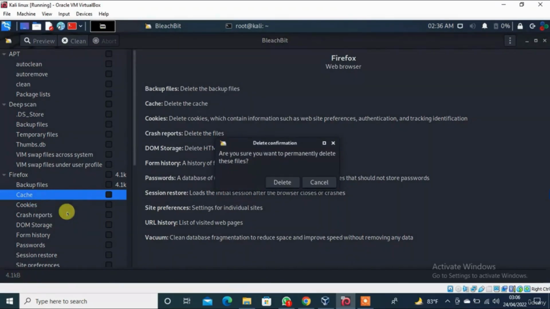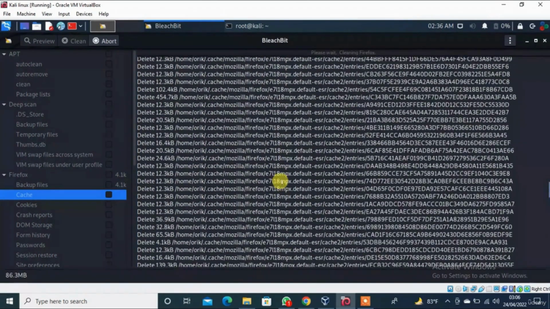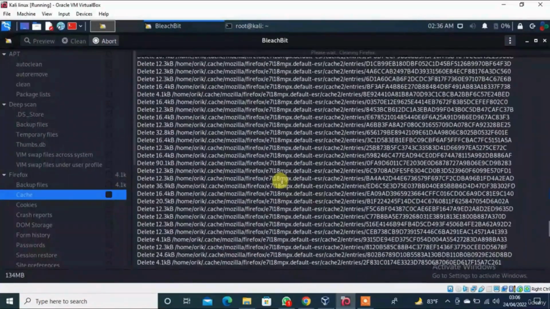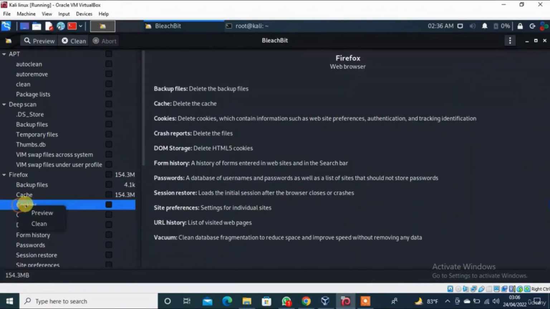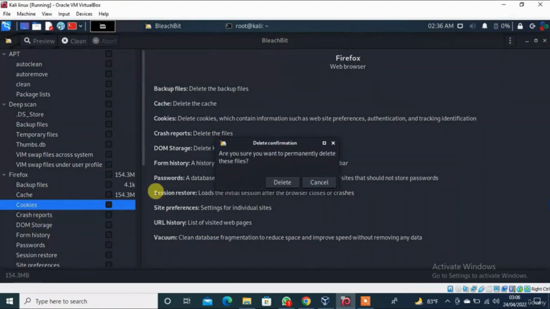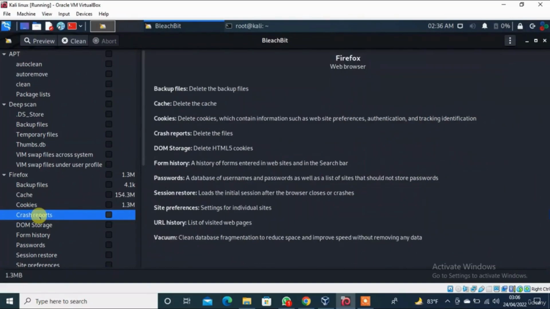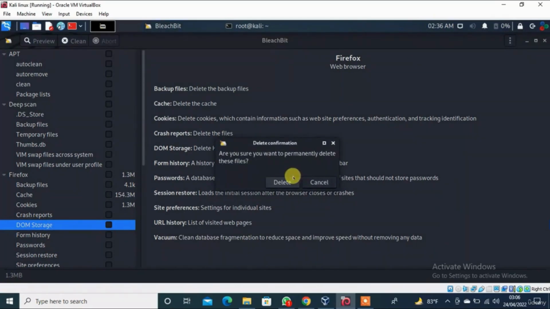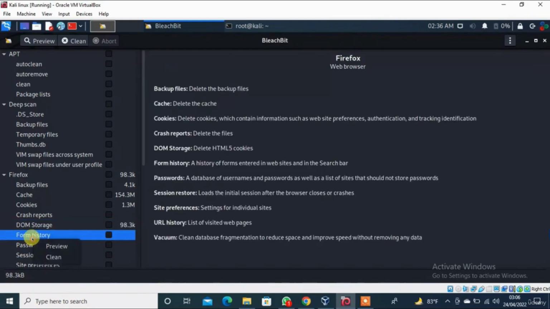So if I want to delete the cache, just delete. Look, all the files are deleted successfully: 3677 files deleted, almost 1.3 MB. Look like this. So this is it guys.